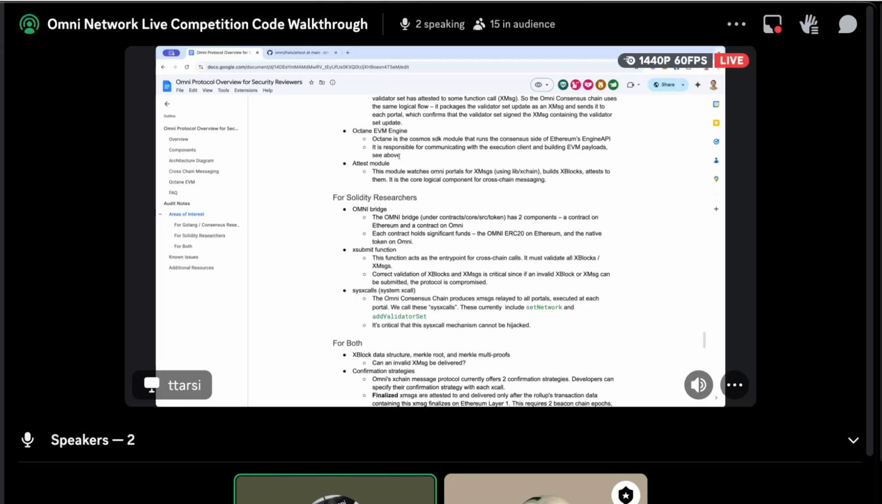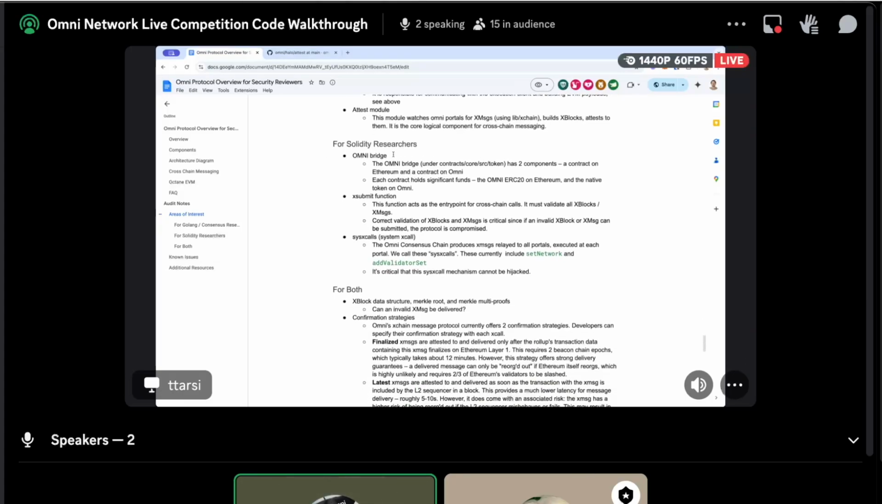Okay, moving on in the protocol overview doc, we have the Omni bridge. The Omni ERC20 token is deployed on Ethereum mainnet, and we want a way for users to be able to bridge tokens from the Omni ERC20 on Ethereum to native gas tokens on Omni. And that's what this Omni bridge is used for.